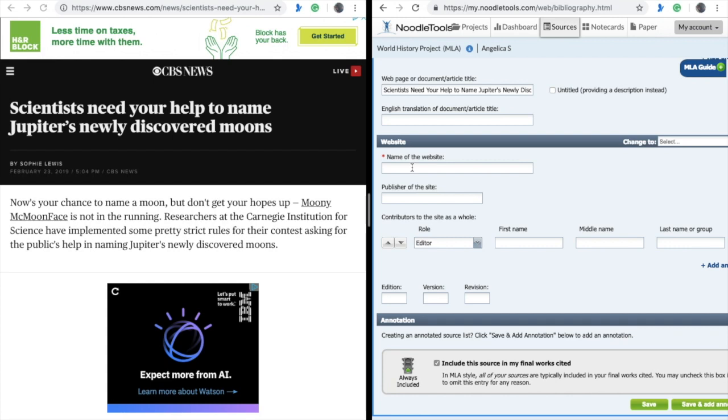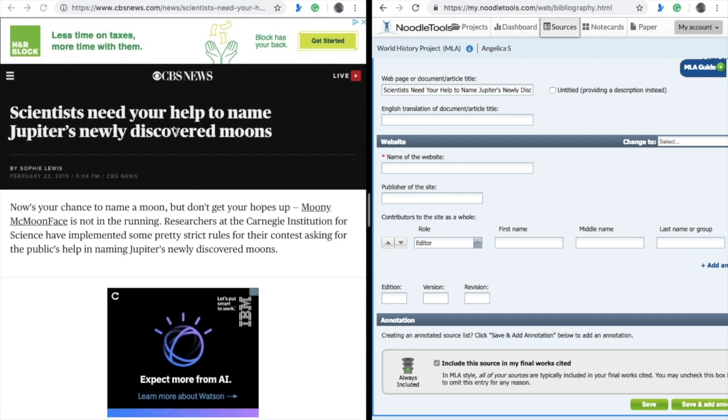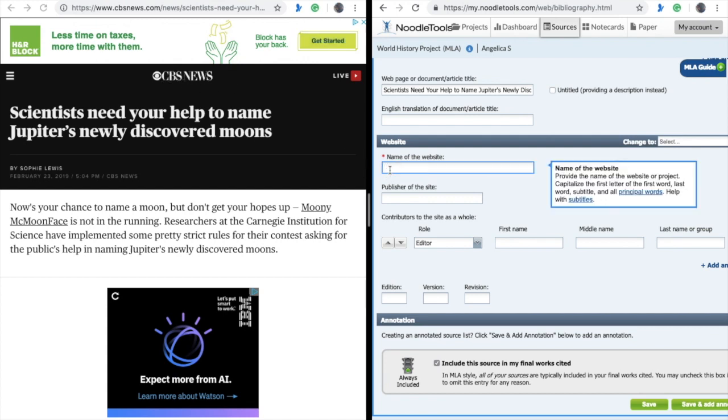Next, we are going to be putting in the name of the website. The website name is almost always found in the top left-hand corner, or in our case, it's found right here in the middle, CBS News. So I'm going to type that in.